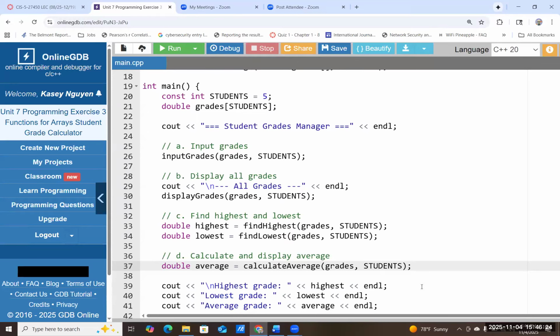Then we're going to display the highest grade. So we're going to do a cout for the highest grade. Then the next line is the lowest grade. And after that will be our average grade. It will be in the same order as how you call the functions. So then we would bring down the variable for the highest, the lowest, and the average.